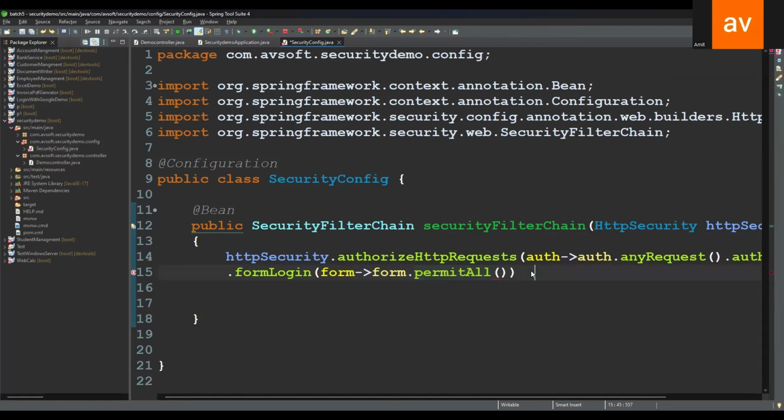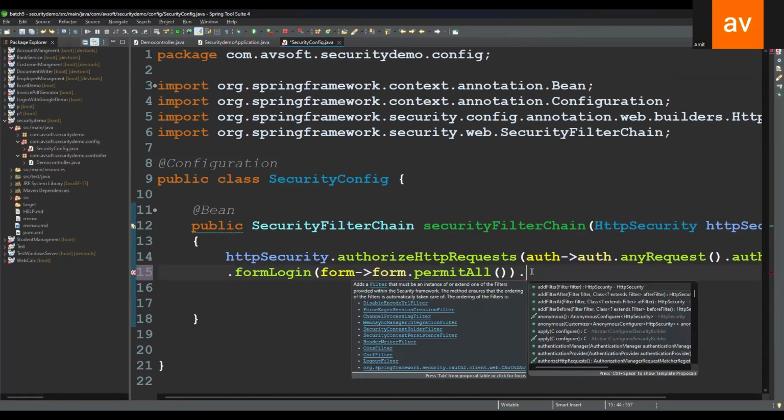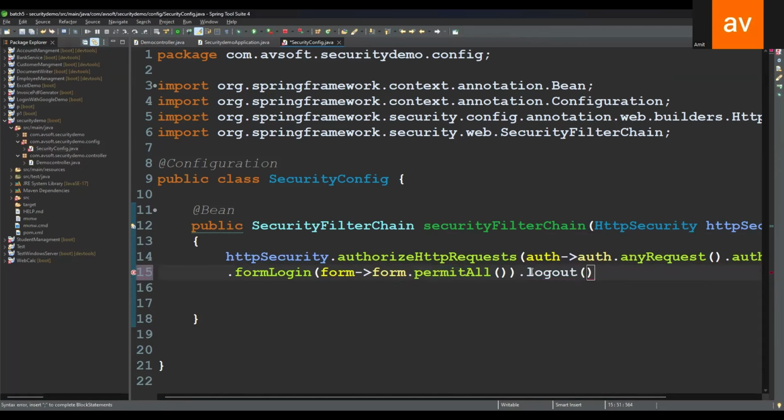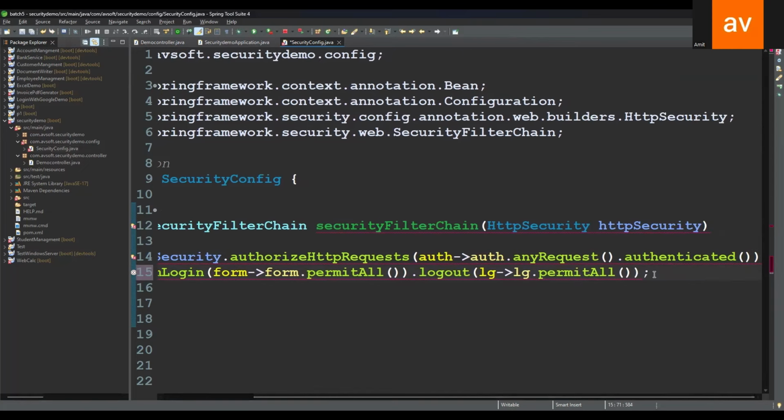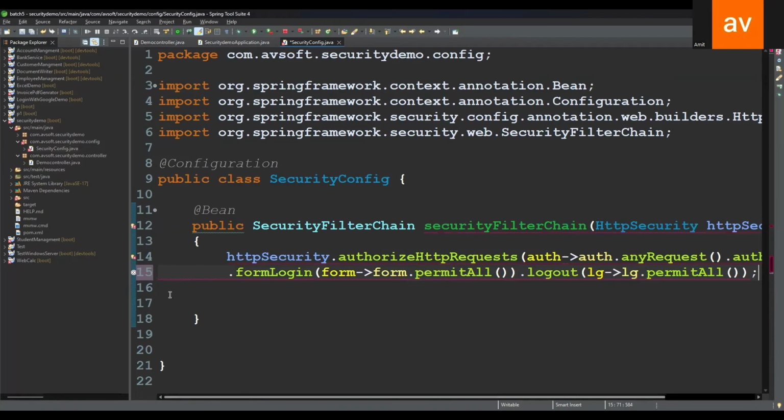Okay, now the next thing is logout. Logout is a method, provide the implementation. Let's say lg -> lg.permitAll(). That means again that logout is accessible for everyone. Okay, no need of authentication there. That's it. Now the next thing is we have to return the security filter chain.